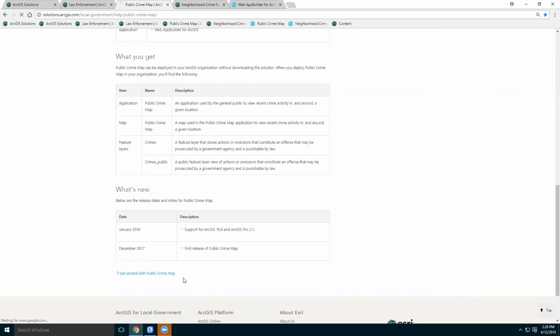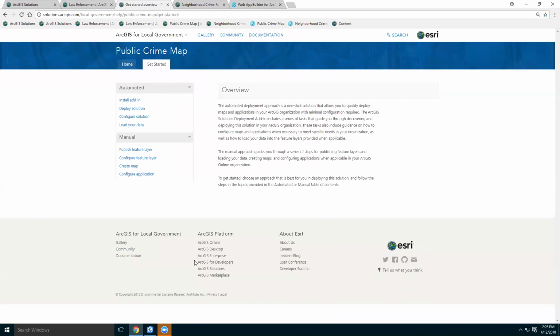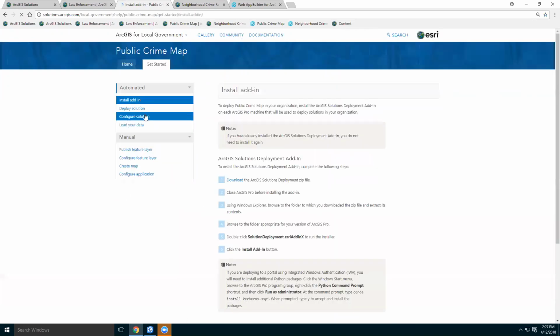And so finally, to get started, you can click on Get Started, and we'll start taking you through kind of the deployment of this public crime map. And so, sorry, if you go into the automated section, the first thing we're going to ask you to do is to install the add-in for ArcGIS Pro. So go ahead, download it, and then I'll talk you through the install in a second here.